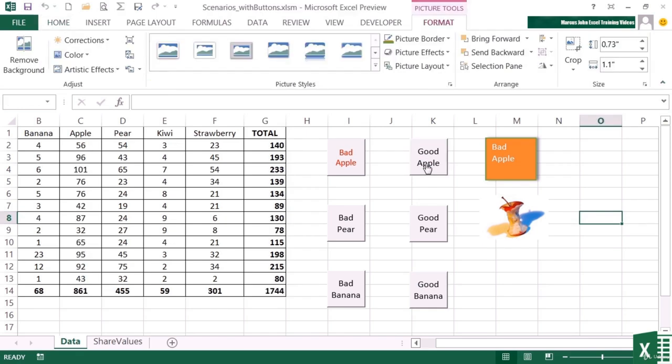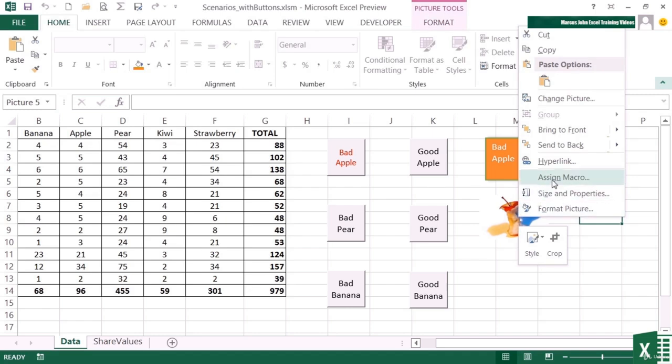So let's insert the good apples and find that the Apple Core inserts the bad apple figures. So you're not just restricted to these form buttons. In Excel 2013, we can use shapes of any description and even images. You simply right click, assign macro, just as we did for the form buttons.